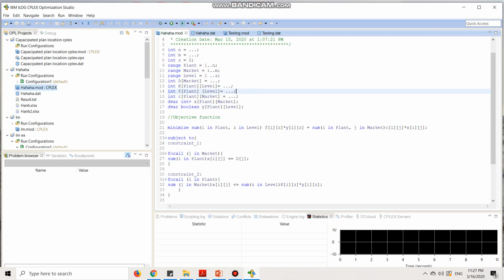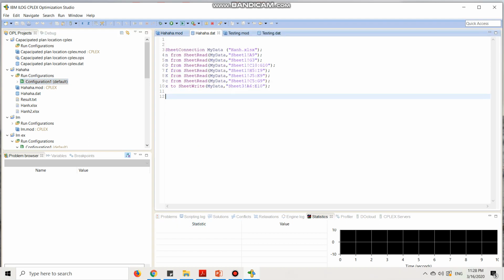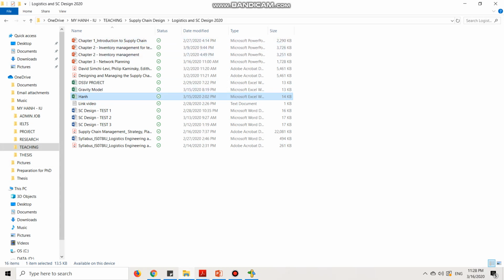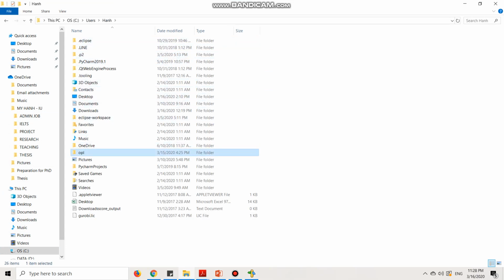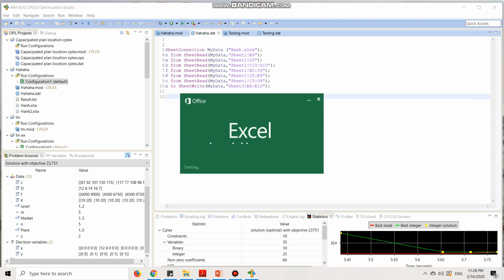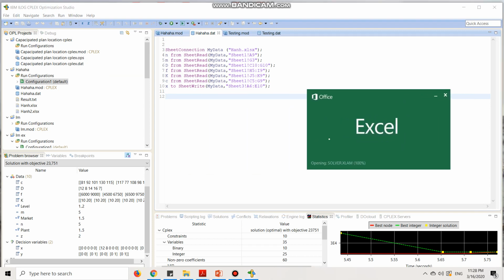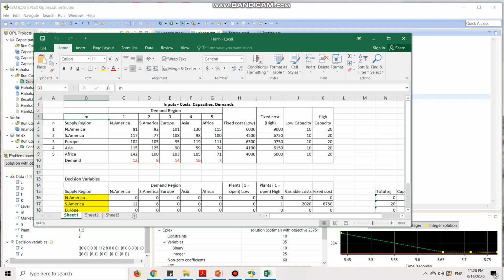And then you will let it run. Wait, let me show you. It will be in OPL. So here this file, I put han here as the file name. And okay, they already show me the result here.